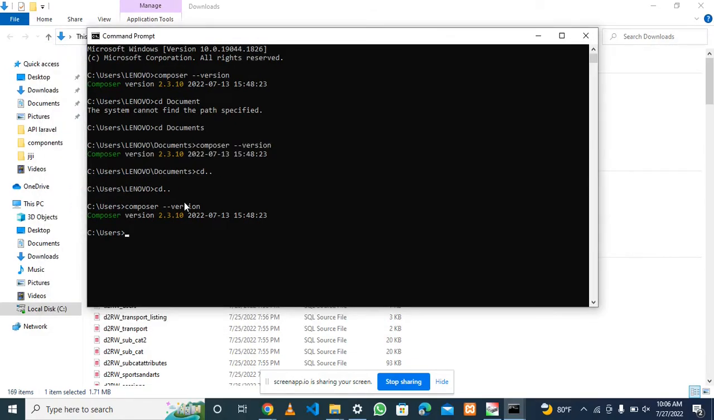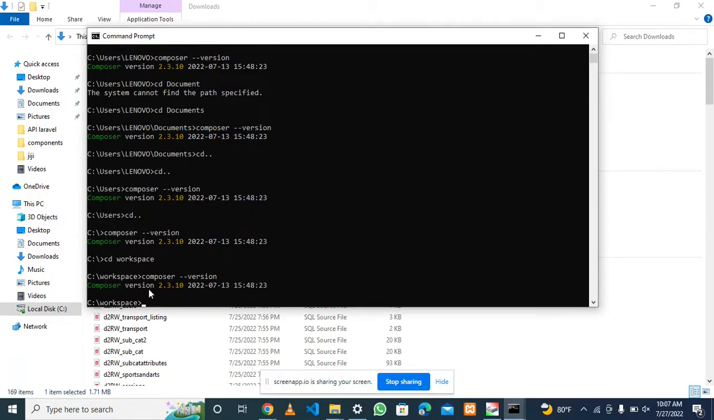Then let me try another level lower also. Let me say cd, and let me repeat the composer command. You can see I can also access it there. Let me go to my workspace, for instance. There, I type composer --version. I can access it there also. So any folder, any directory on my local machine, it's easily accessible. I can access my Composer anywhere on the local machine.